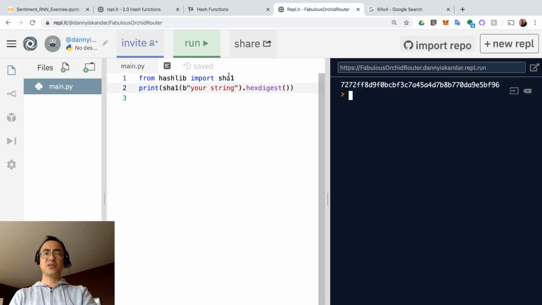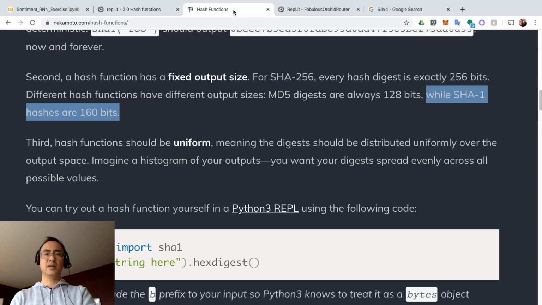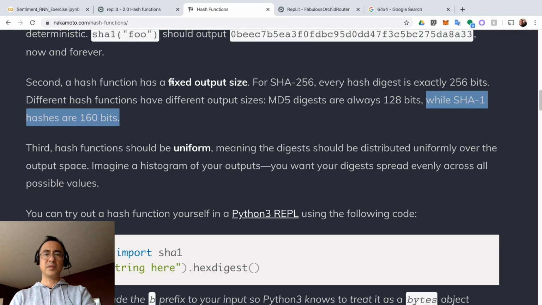Okay, so for SHA-1, the output size is always 160 bits. In this case, it's represented by half a byte, kind of. So it's 40 hex digits, whatever it is. So that's the second characteristic. For a specific algorithm, it has a specific output size, right? It's called fixed output size.